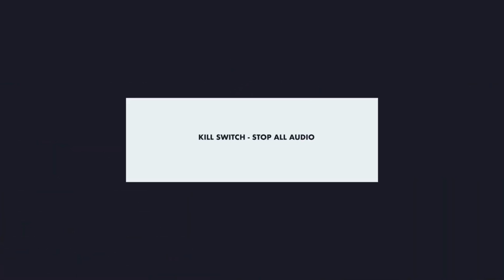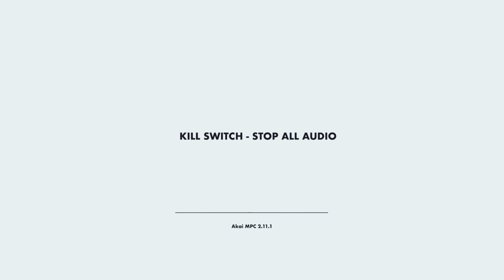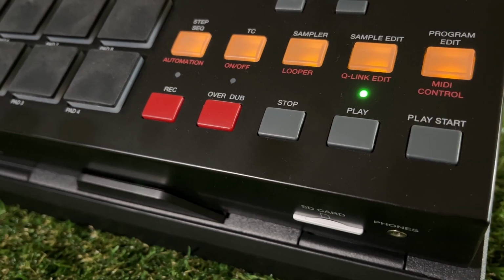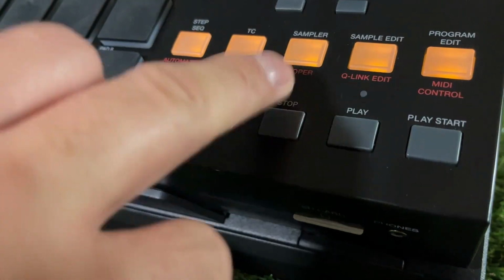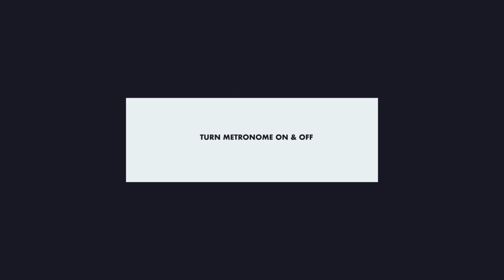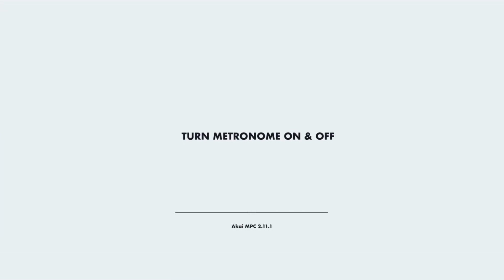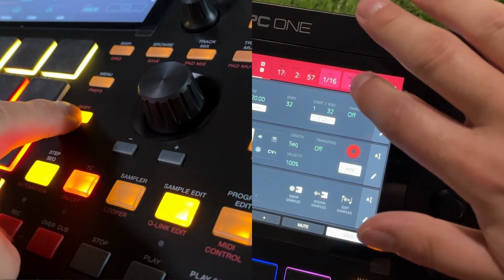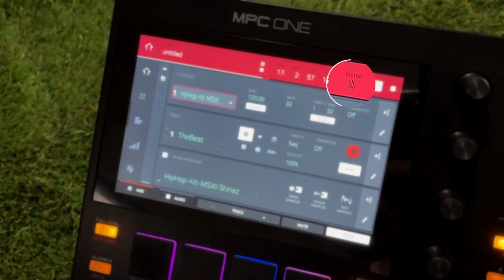If you're in active playback and press the stop button once, some samples might continue playing until their out points, which can get annoying. To avoid this, quickly double tap the stop button to instantly stop all audio from playing. This shortcut is slightly less intuitive because the icon is on the screen and it doesn't have a button, so to quickly turn the metronome on and off, hold Shift and press the metronome icon on the screen.